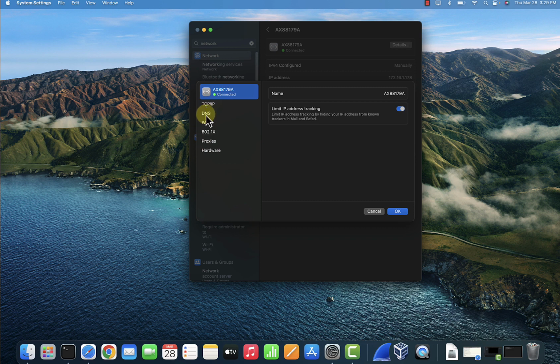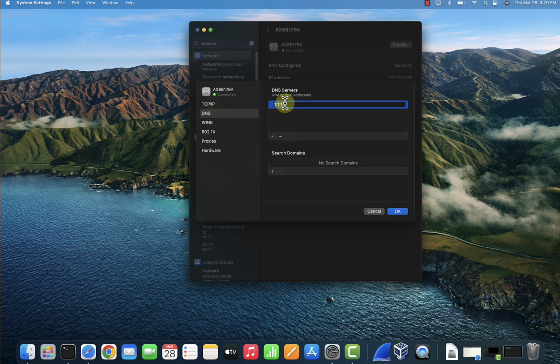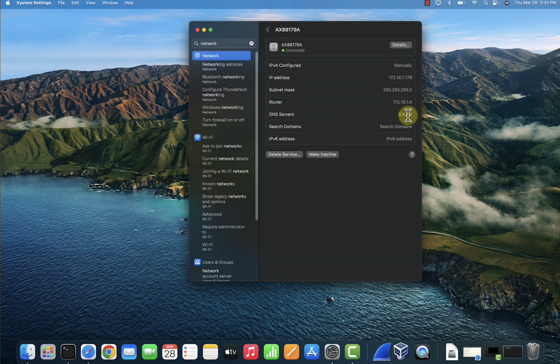Now, if I wanted to change DNS server, I'll have to go back to details. I'll need to click on DNS. And in here, I can update. I can add another one, or I can just delete that one and add a new one. So let's add Google DNS server 8.8.8.8. I'll click OK. It's been updated here. And let's go ahead and minimize this.